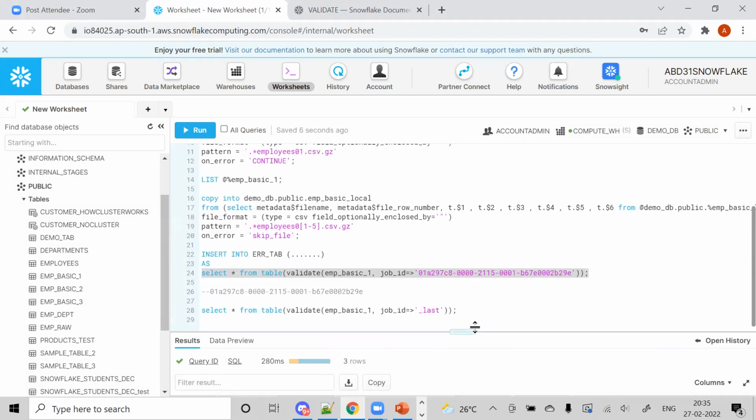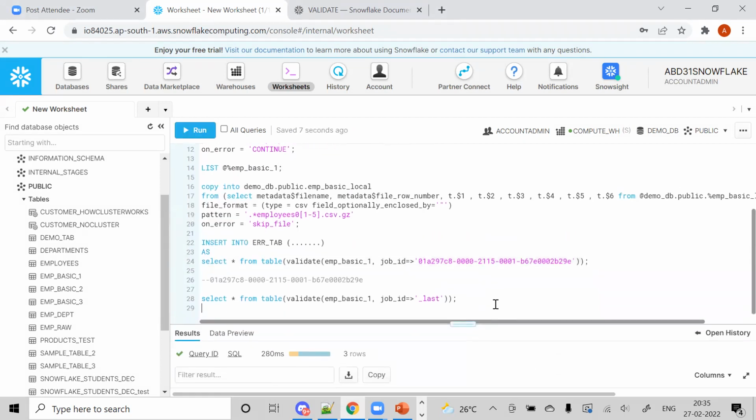So Shiva, I hope this answers your question. When you fire this immediately after your copy command, in your script, whatever script you have with a bundle of instructions, it will pick the last query of your particular session.